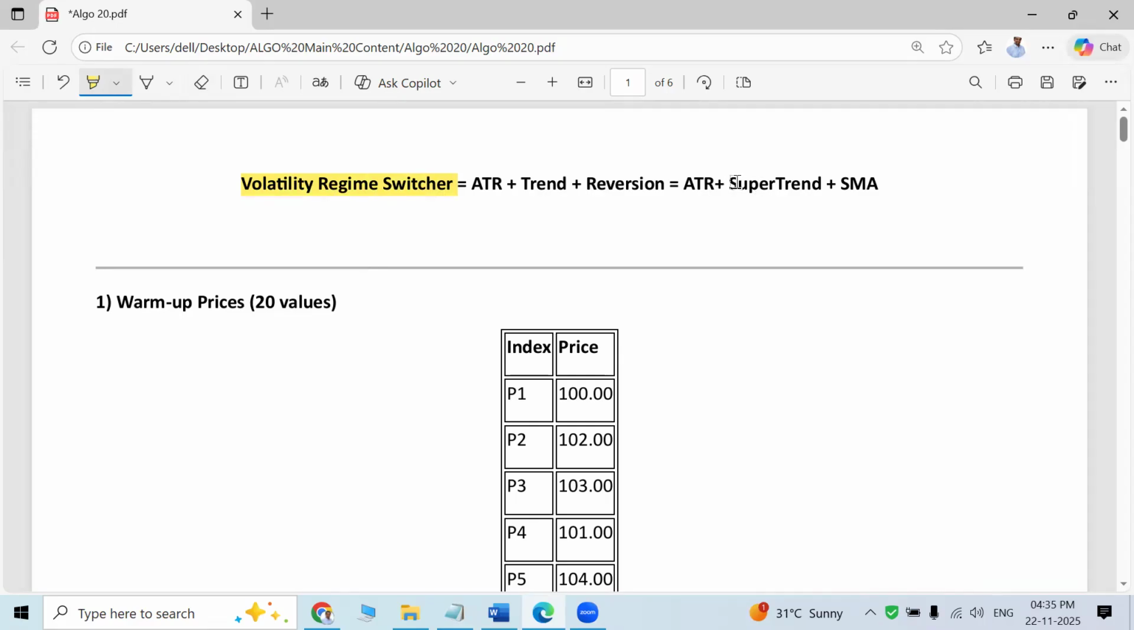So we are going to use two different methods. One method is called SuperTrend, and the second method is called simple moving average. And we are going to jump between SuperTrend and SMA based on ATR. ATR is going to calculate the average true range. This is going to decide what is the valid volatility.